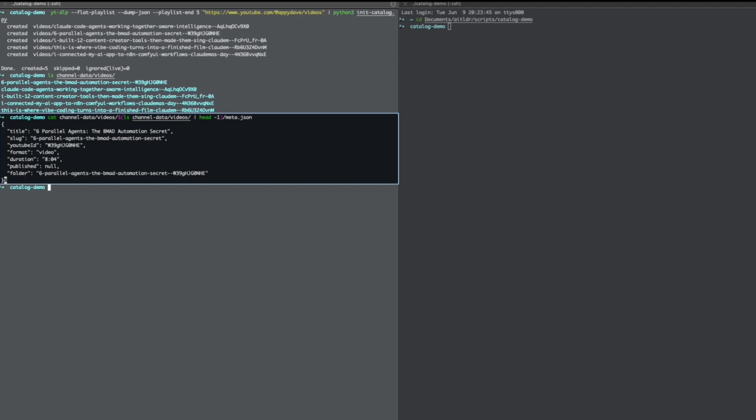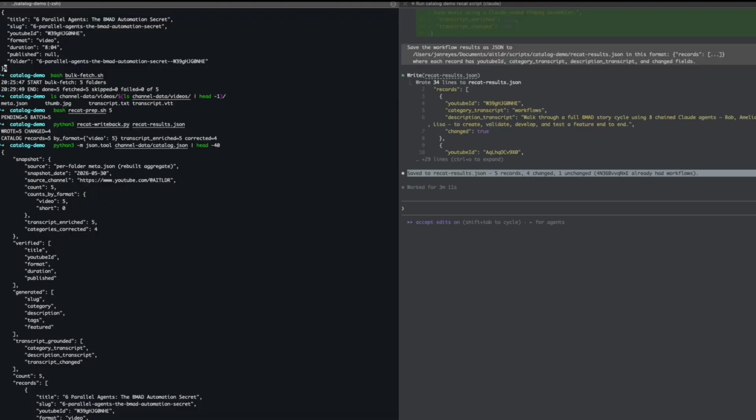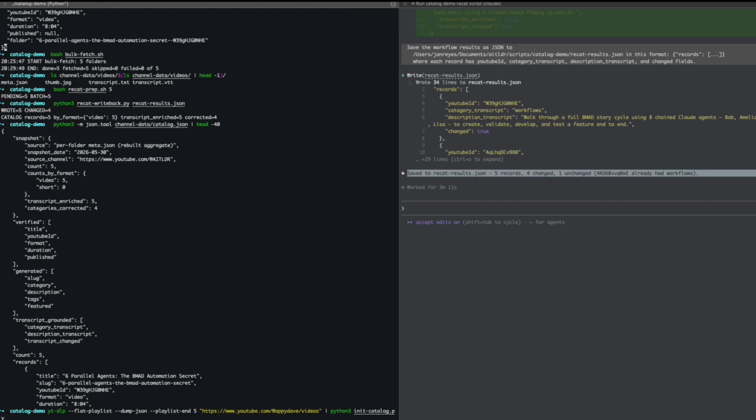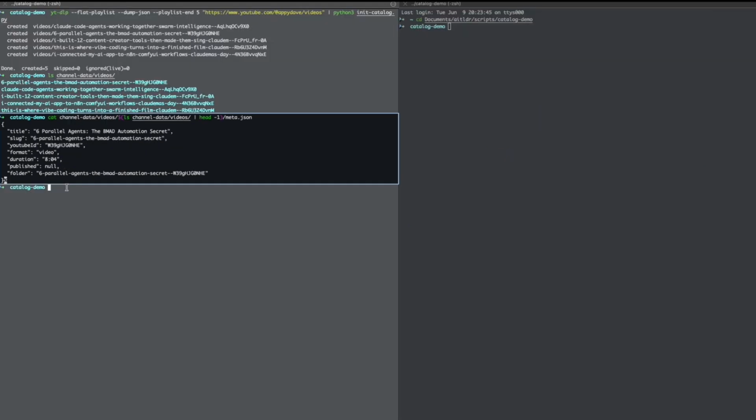And here's the part that matters. It's idempotent. Run it again. You get created equals 0, skipped equals 5. The pipeline knows what's already been done. No duplicates. No wasted work. When you run it on the full channel, same behavior, just at 330 scale.